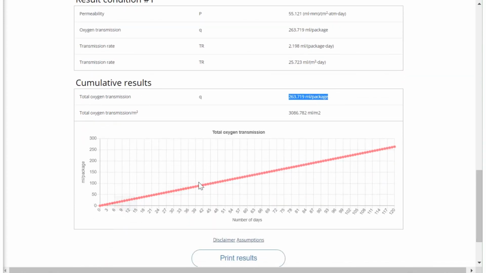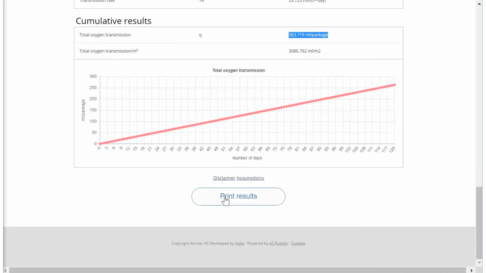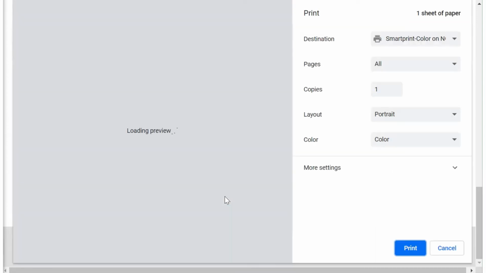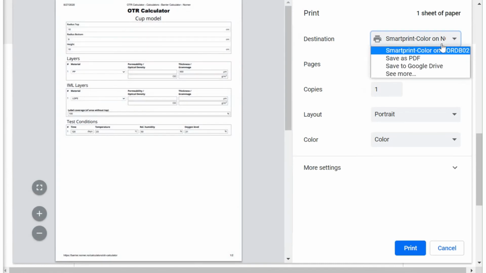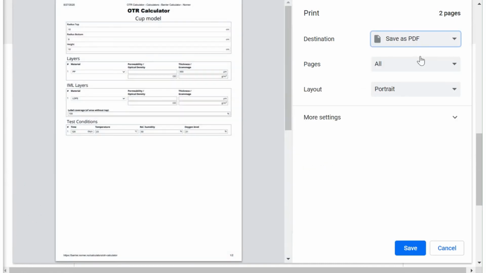And here is a curve showing you the ingress of oxygen at different times. If you want, you can also print the results, which allows you to save it as a PDF. In this way, you can save reference calculations for later purposes, and you can look back.